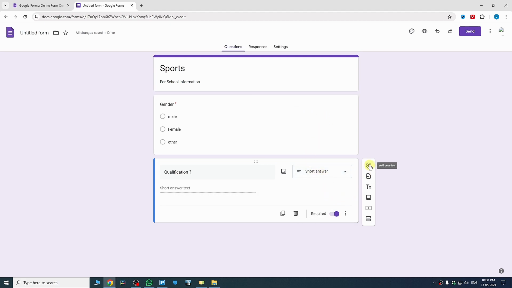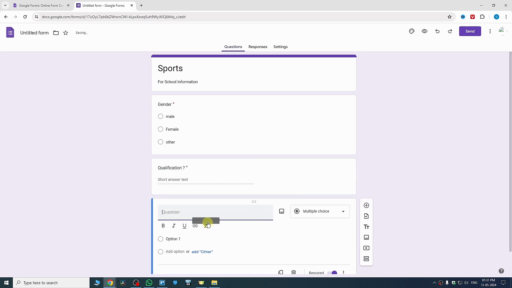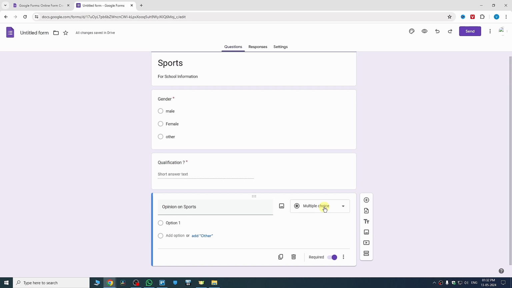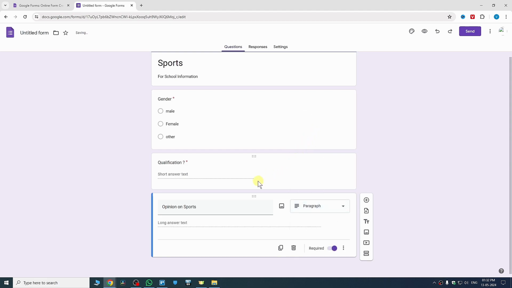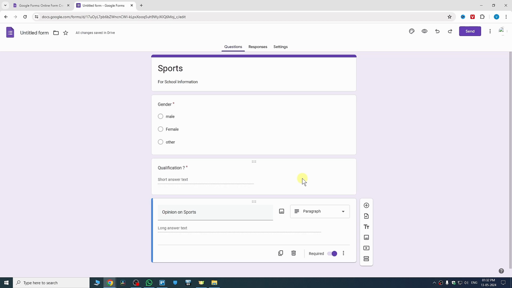I will just go for another question now, and here we will ask for their opinion on sports. Here we have to give them a paragraph so they can easily write their answer. So here we have the option paragraph, so they have to write a long answer. This is how you can easily make the questions according to you.